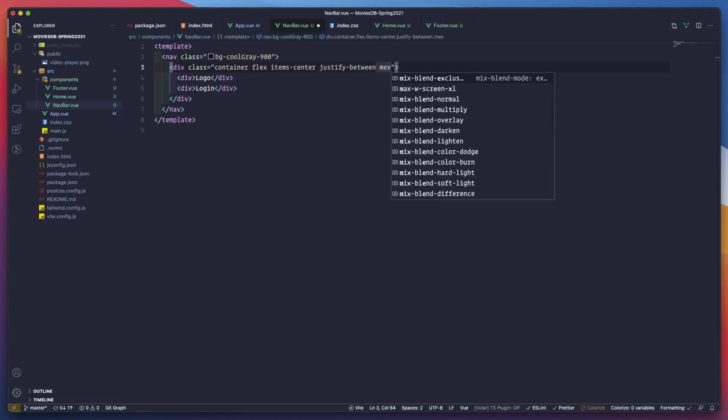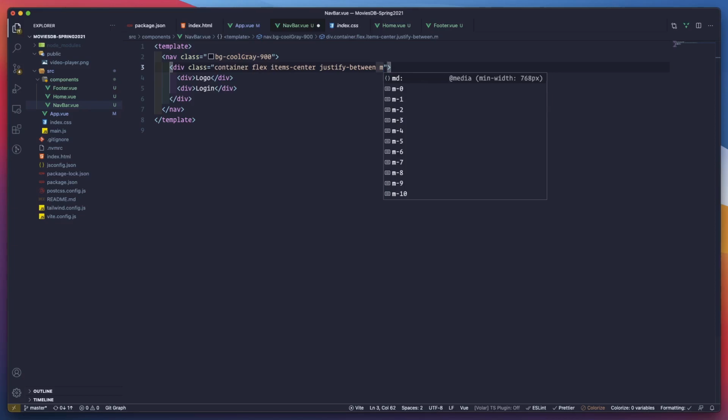Let's do MX auto. So it's going to be centered. There you go. We have the logo on the left and the login on the right, and we have that little space over there. Perfect.